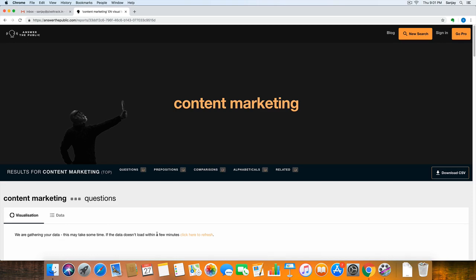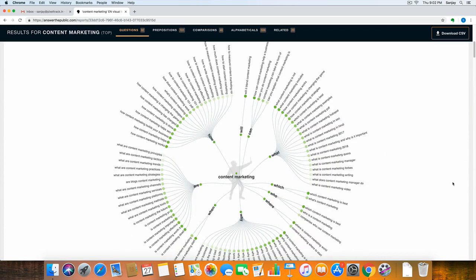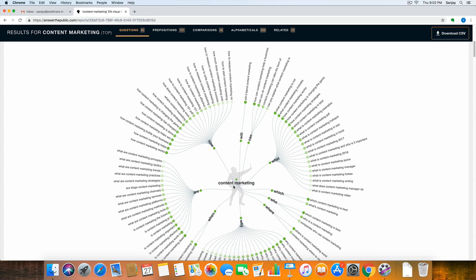And once it is done gathering my data, it's going to segregate them into questions. It's going to give you prepositions, comparisons, alphabetically ordered and related keywords also. So I'm just going to quickly run you through this. This is what the questions are in terms of how content marketing helps SEO. Great topic. So these are all potential topics for your blog.